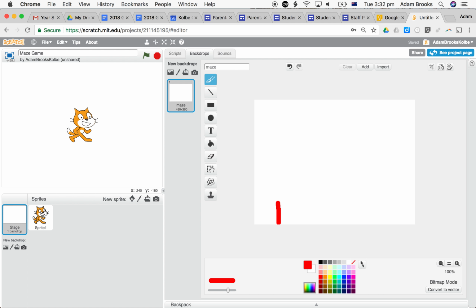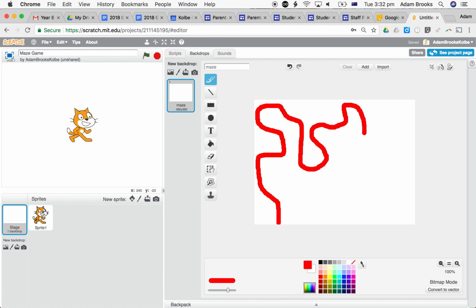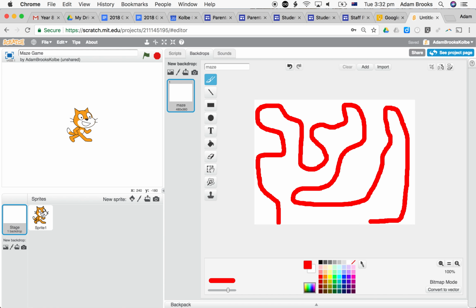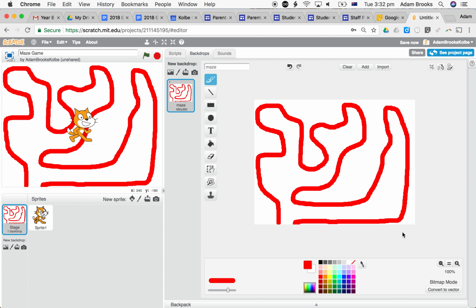And I'm literally going to paint out the path that I want the sprite to follow. So I'm going to create a few different paths here. Around like that. Okay, so there's my maze that I've created. Now that's a very simplistic maze.